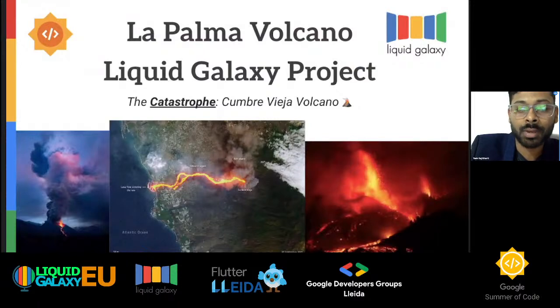As we know, the La Palma Liquid Galaxy project is based on the catastrophe. It is a very sad event that occurred in the region of La Palma, the island of La Palma, which is in Spain, near the coast of Africa. And we know the catastrophe was caused by the Cumbre Vieja volcano, which had a tremendous and saddening effect that caused a lot of loss. As we can see here, the pictures depict how much of a catastrophe it was.